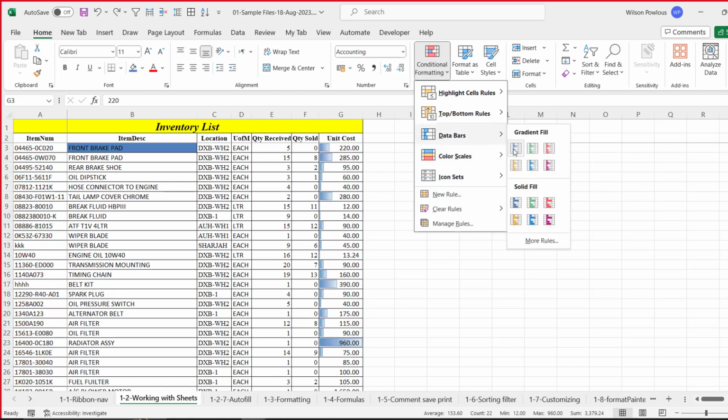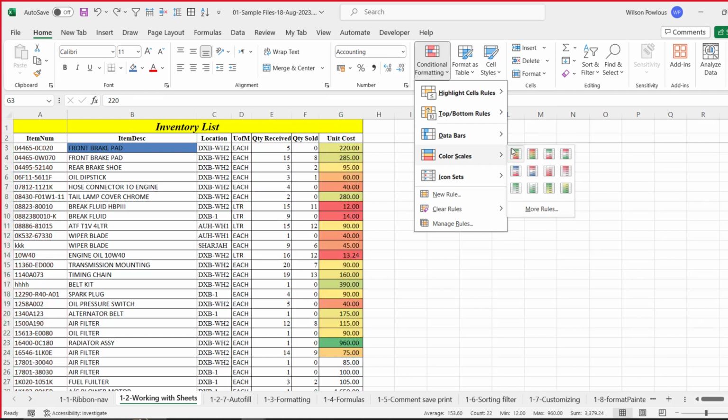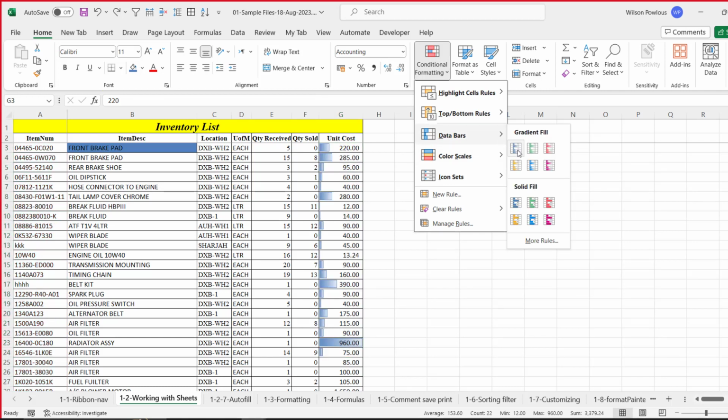This data bar will show you, see this, 220 is having a smaller bar, right? 285 is a bigger bar. If you come to the third one, 95 is still smaller. You mean it's tracking a graph? Yeah, a graph within the cell. See, 960 is the biggest, almost full.